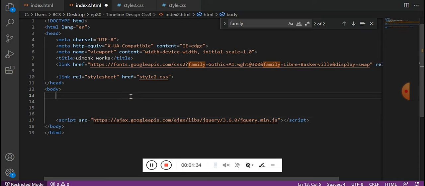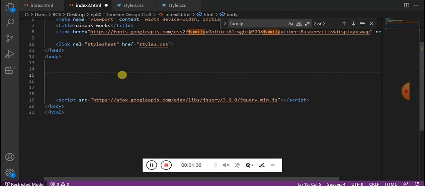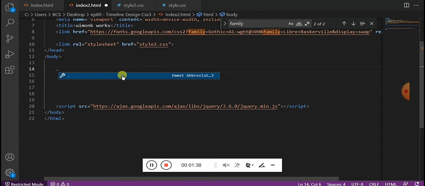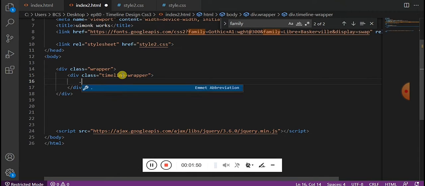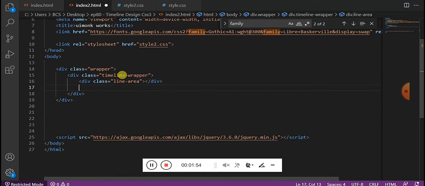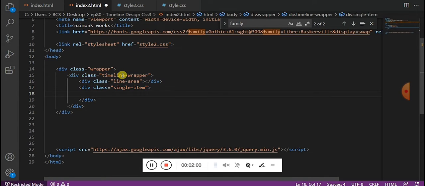Now let's start creating HTML. We don't need the heading for this. We'll directly jump into the container class, which is wrapper. Then we need timeline wrapper, and after that, inside that we need a line. I'll name it as line area, and then we need individual years. So single item is the container which will hold the span tag first, and this would be the year.